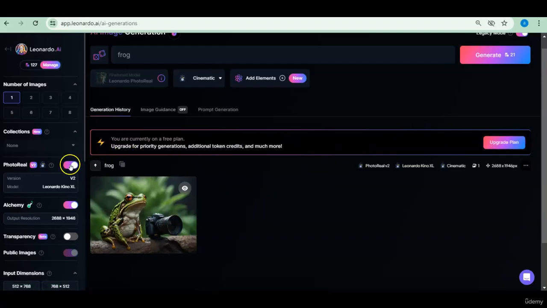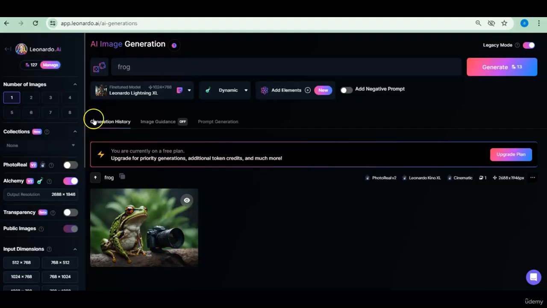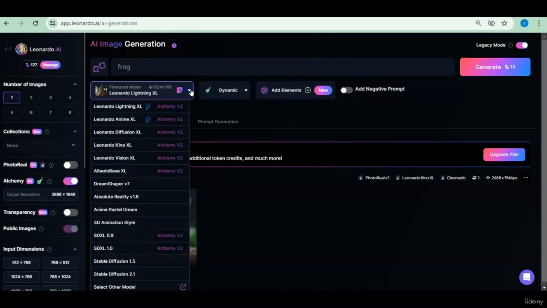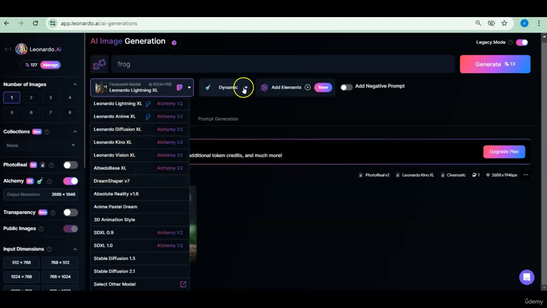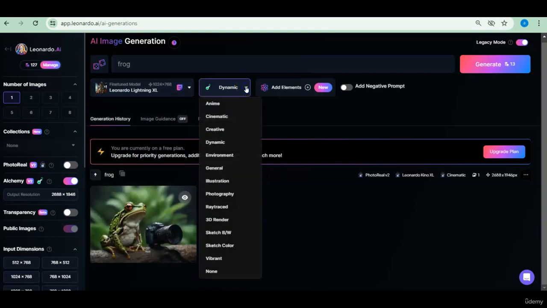Now let's turn off this photoreal. And see, there come more options. So there are more models. We can select from these. There is Leonardo Anime XL, Diffusion XL, Kino XL, Vision XL, and so on. If you look at this dynamic, there are anime, cinematic, creative, dynamic, environment, general, and many more options. If you don't want any dynamic model, you can simply click on none.